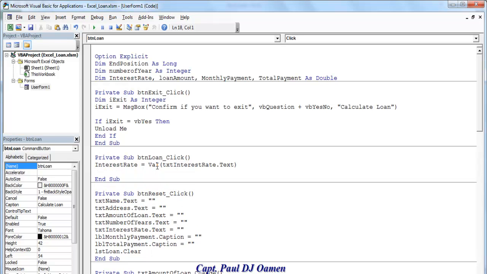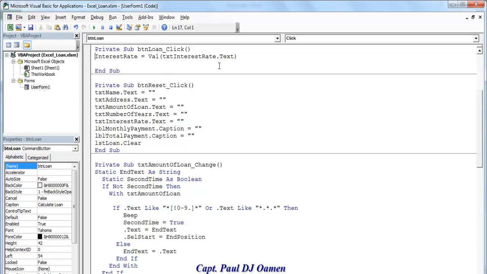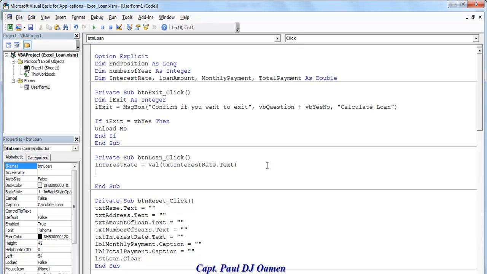Then the other one is the amount of loan. Let's find out the name. Okay, let's go for the year first. Number of year. In the case of number of year, I'll just comment that out and copy number of years. There we go, number of years, paste that, equals number of years dot text. Let's make it by value as well.